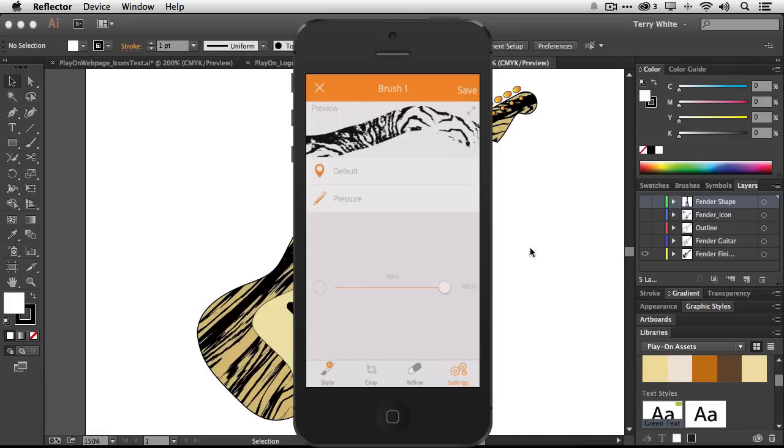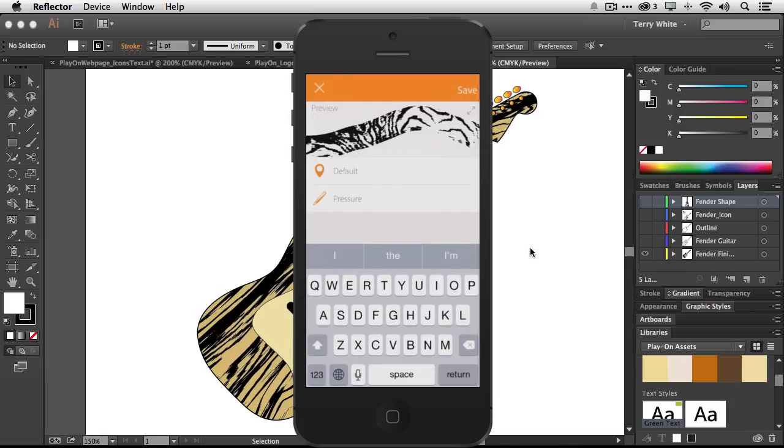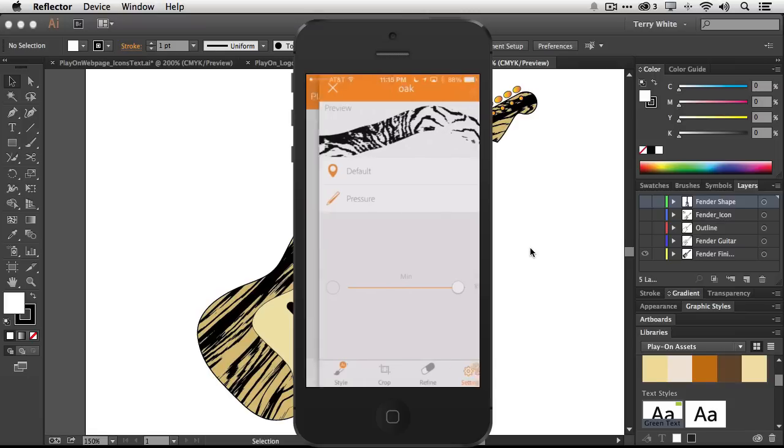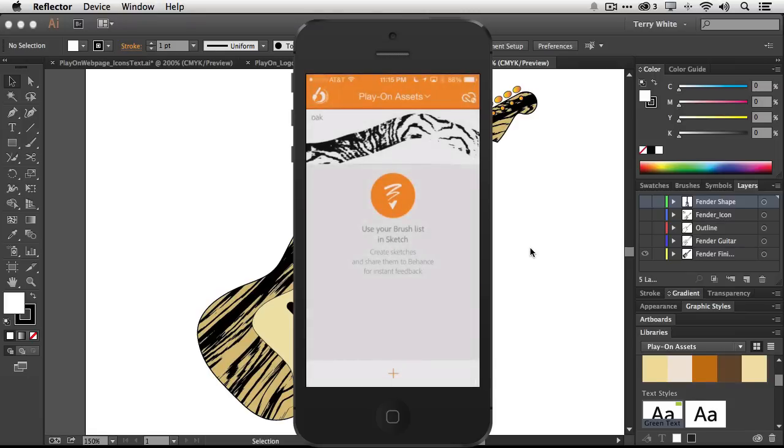It's ready to go. So we'll go ahead and rename this brush Oak, because that's what it was. And we'll go ahead and save it, and it will save that brush to our Play On Assets library. So that's it. We've created all the things we need for the Play On Assets that we want to create.